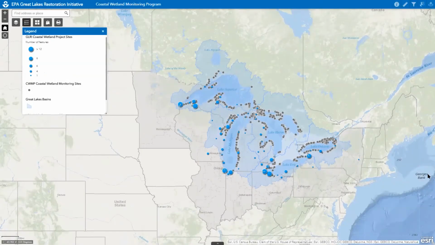In this tutorial, I provide a brief description of the basic tools and features of this web map. When you open the web map for the first time, by default, it displays a map of the Great Lakes Basin, including a map legend that explains what the feature symbols on the map represent. For example, the blue dots displayed on the map represent approximate locations of one or multiple coastal wetland projects funded by the Great Lakes Restoration Initiative.